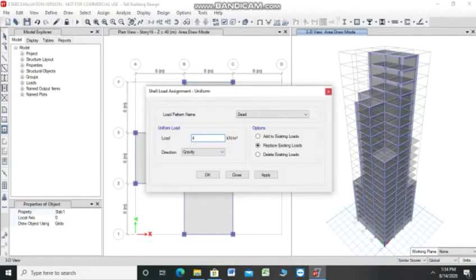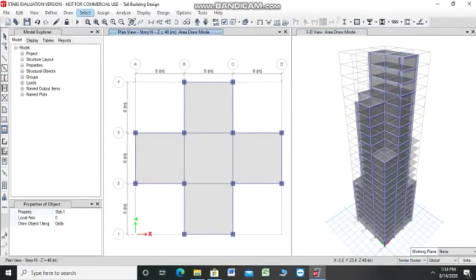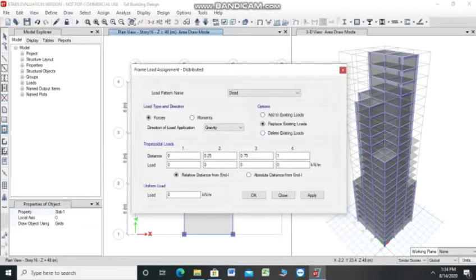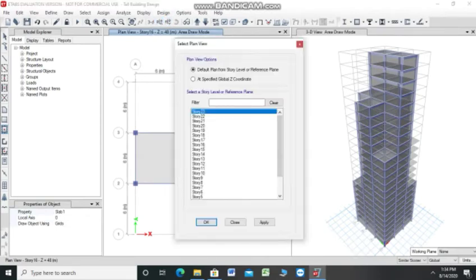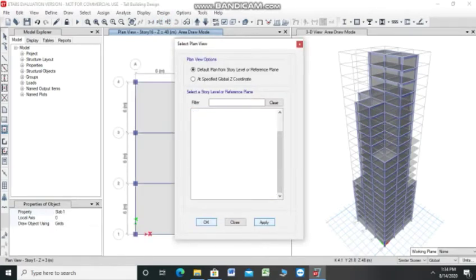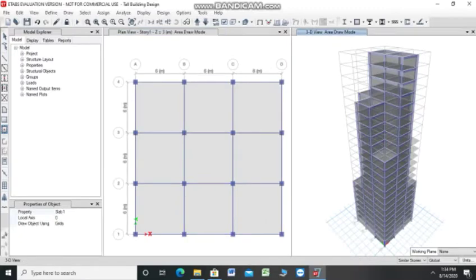Next it is 4 kilonewton per meter square for stories 15 to 19. Then for applying the cladding loads, I have applied 0.2 kilonewton per meter at the edges. We have to select all the edges carefully here. So we'll move to story one first, and then we'll select the edges.